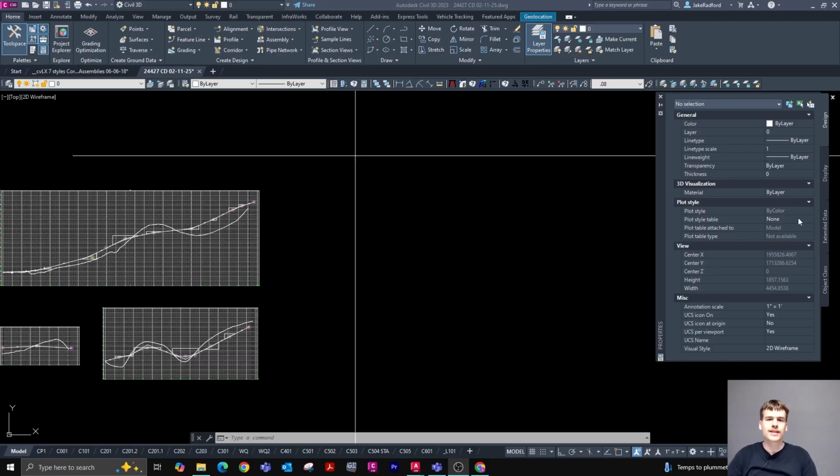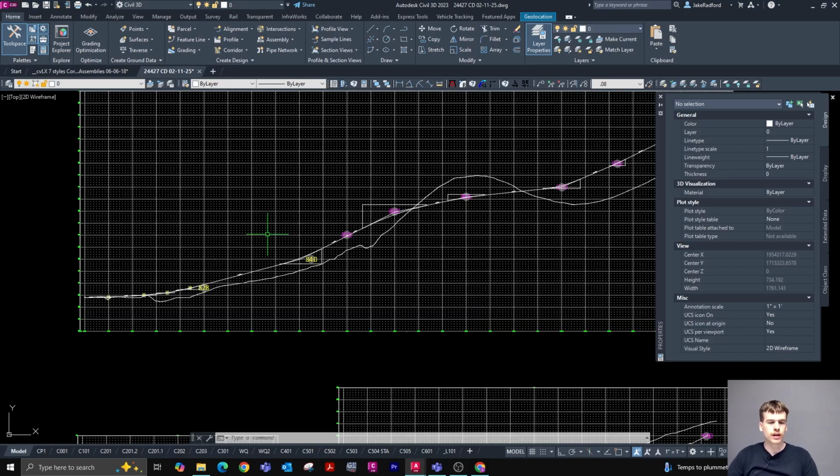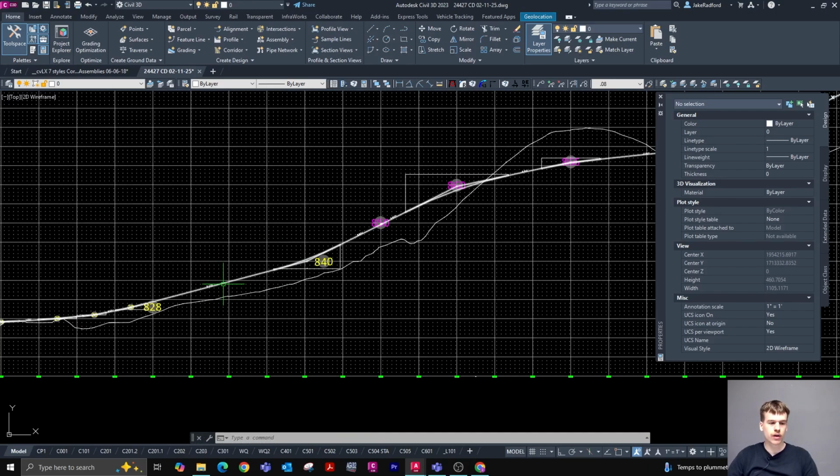Welcome back everyone, this is Casey. Today we're going to be continuing on our corridor series. So where we last left off, we had just finished completing the vertical alignment for our entrance road here.